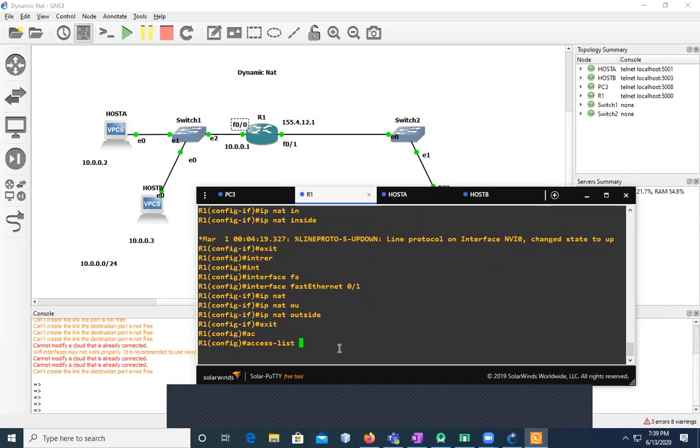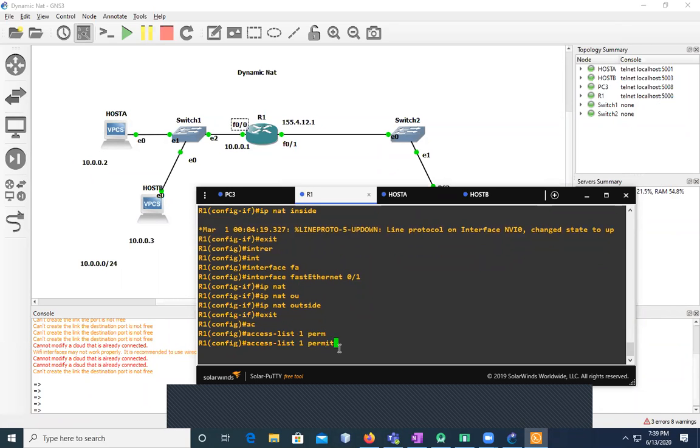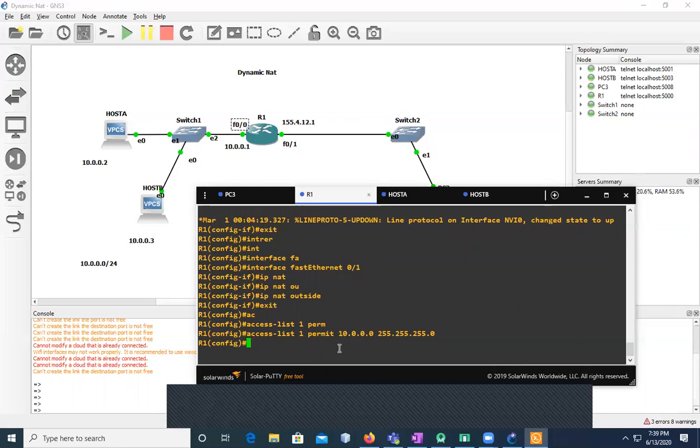We'll say access list number 1 permit. We need to permit 10.0.0. If you want one particular IP address, that means 1. But if you want the entire network, it's 10.0.0.0. Then the subnet mask, which is 255.255.255.0, right? IP access list first permit 10.0.0.0 network with the subnet mask 255.255.255.0. Done. So the access list configured matches the entire network.